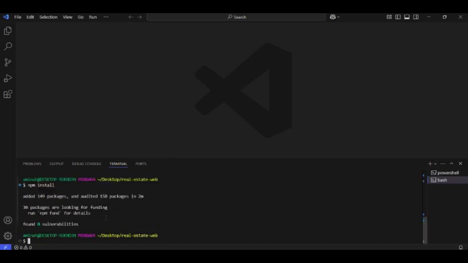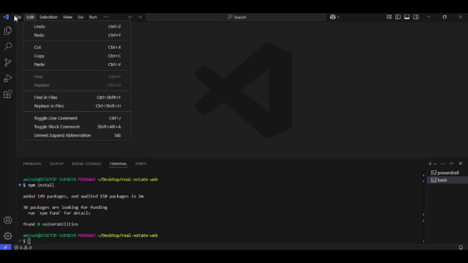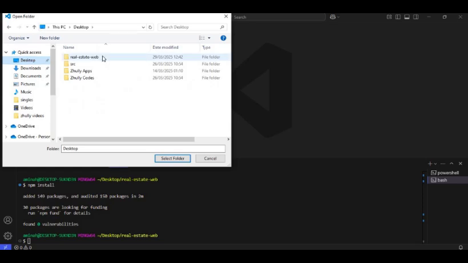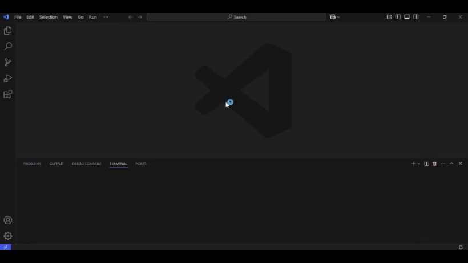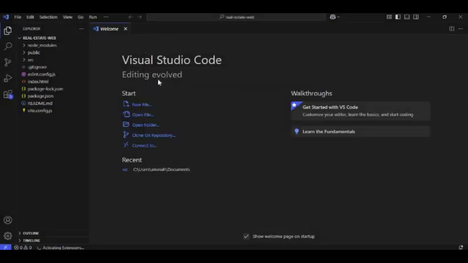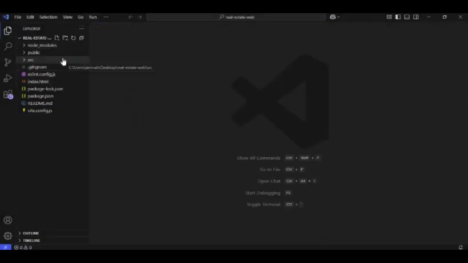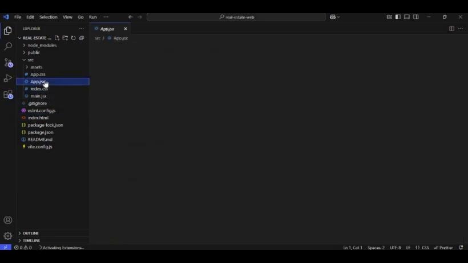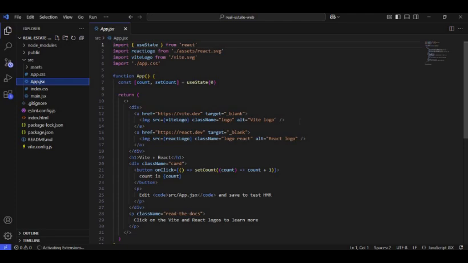Now that our packages have been installed successfully, we're going to click on file, then we'll click on open folder. In the folder, we'll navigate to the desktop because that's where we created it, and here we'll select the folder real-estate-web, and we're going to open it in VS Code. So now this has been opened with VS Code. Here I'm going to close all of this. We have our source folder, we have all our files here, we have our index.html as well, we have index.css, app.css, we have everything right here. I'm just going to make this a little bigger.